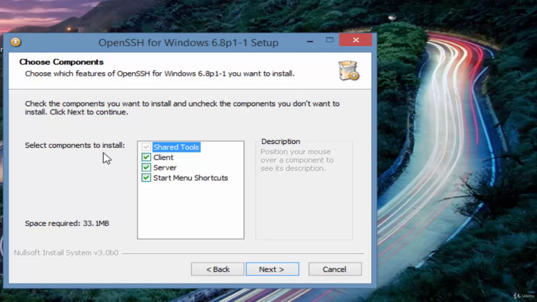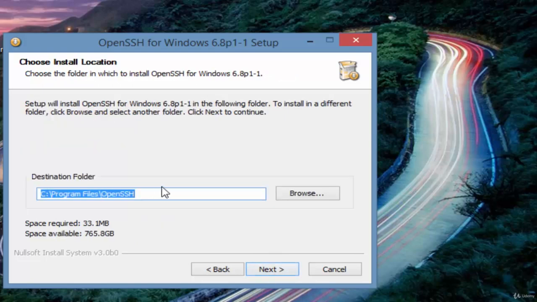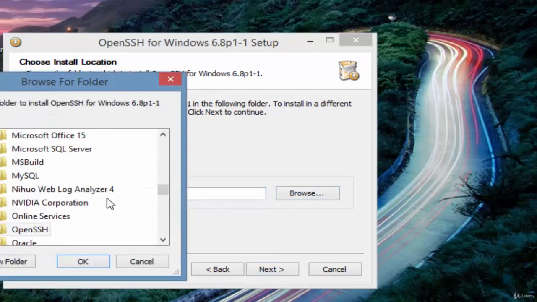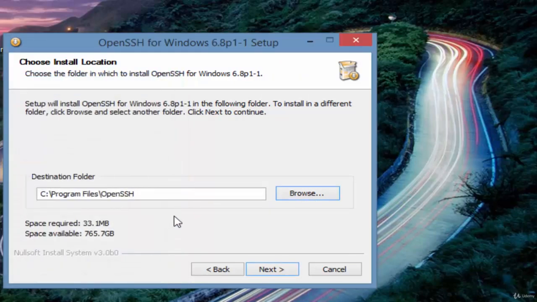Now select the components to install. I will leave it as it is because I want to install all components. Now click next. From here you can change the destination folder for the installed files. To change the destination folder for the installed files, click on browse and choose your destination folder. But I will leave the destination folder as it is and I will click next.